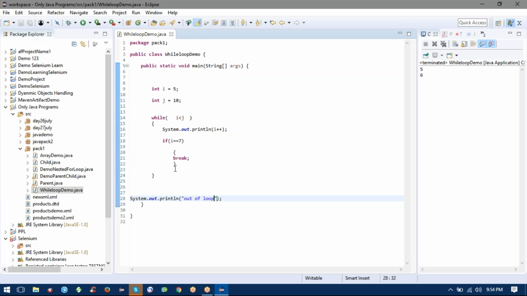To make you understand, the break statement is just coming out of the loop, not out of the program. You can see over here, when it comes out of the loop, due to line number 28, it is printing one time out of the loop. So fine guys, this is the basic concept.